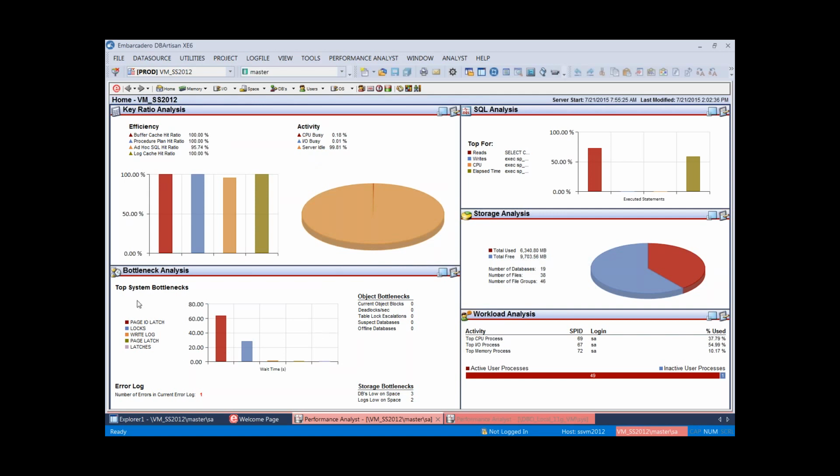Down at the bottom, we're going to start seeing some of the top system bottlenecks. So here's our page IO latch, page latches, and some of the other object bottlenecks that we may have occurring. And here we have our storage bottlenecks: database is low on space, as well as logs low on space. So I'm seeing some of the values here. Number of errors current in the error log.